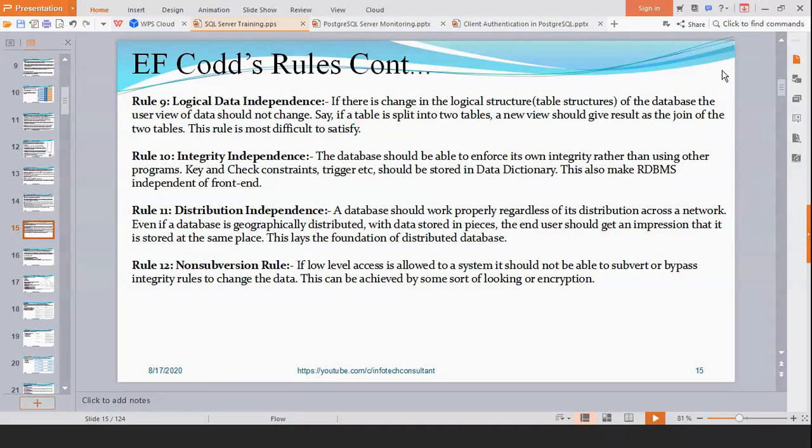Distribution independence: the database should work properly regardless of its distribution across a network. So if we have a database that allows us to work from network to network, we can retrieve data from on-premise, from the same place, or from the cloud or a different data center. If that port is enabled, we can connect from anywhere in the world and retrieve all the data inside that database.